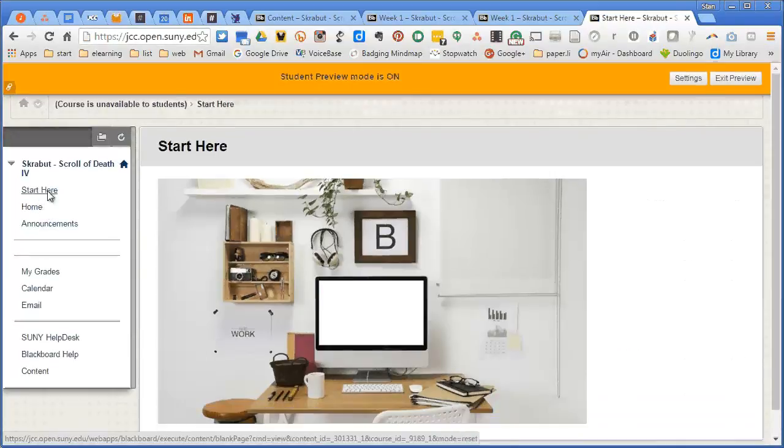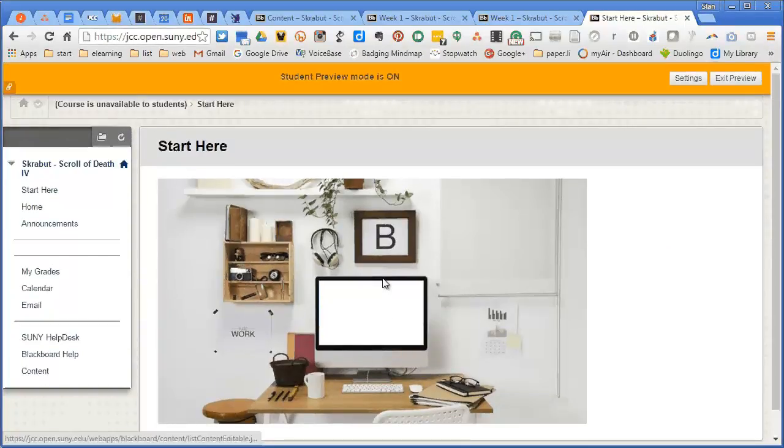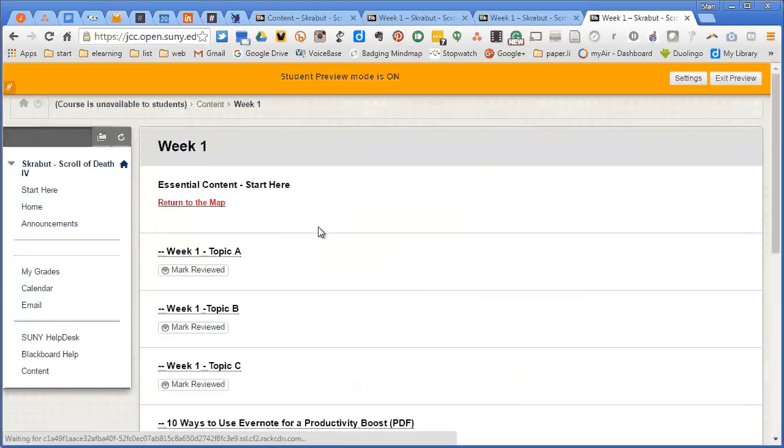But I have, start here, and it actually comes up to an image. And that's it. That's all there is. Based on this image, you would have to put some instruction. But now I have what's called a hot map. As you look at my cursor moving around the screen, it doesn't change until it moves over this computer screen. And when I click on that, it now brings me to that week of content. So you could organize this based on whatever map you create.